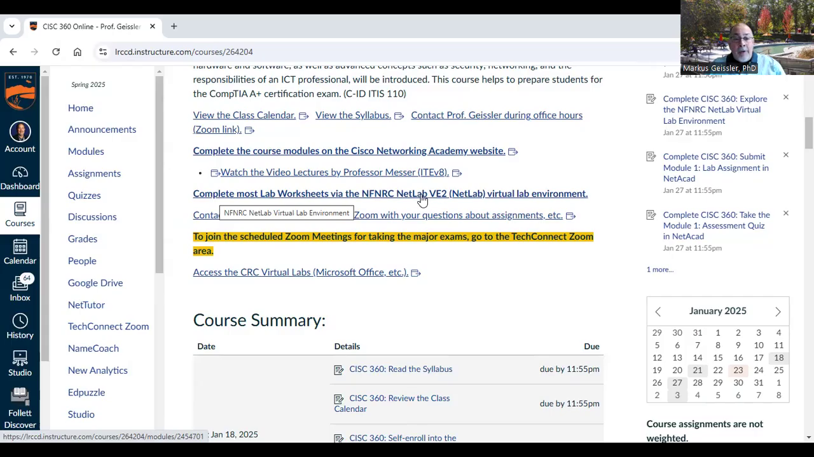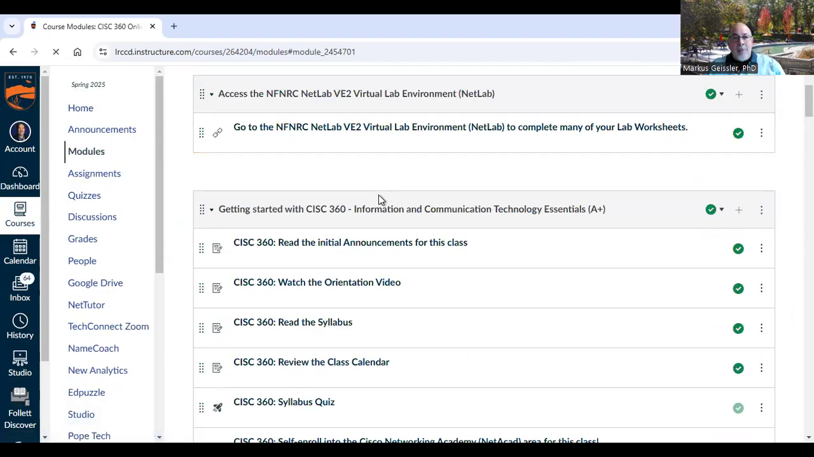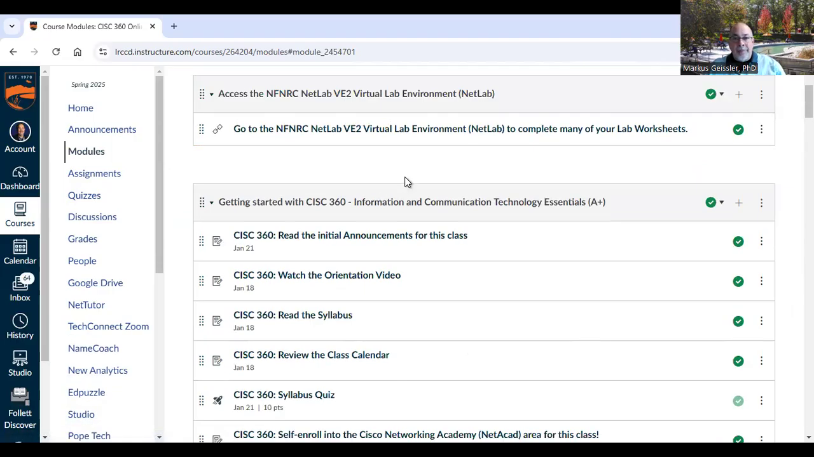Okay, so now this is how easy it is. You don't need usernames and passwords anymore for NetLab separately. And those were never synchronized with the other Los Rios passwords anyway. So this is a step that will make it much easier for you. So if you click on this link right here to complete most lab worksheets, that will then take you to a module within Canvas, within your class, up at the very top that says access the NFNRC NetLab VE2, in this case, virtual lab environment or NetLab.